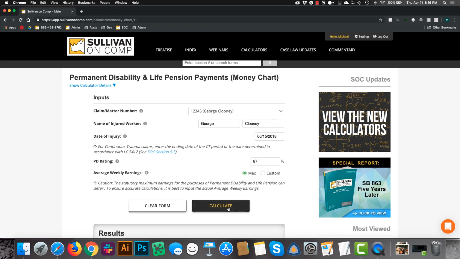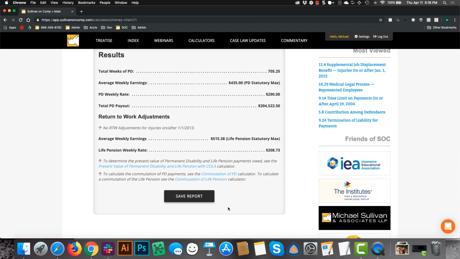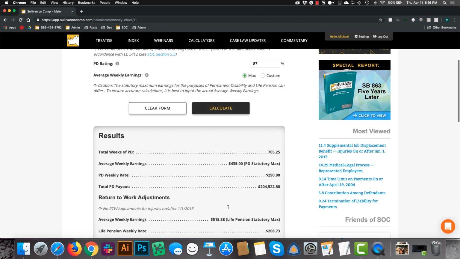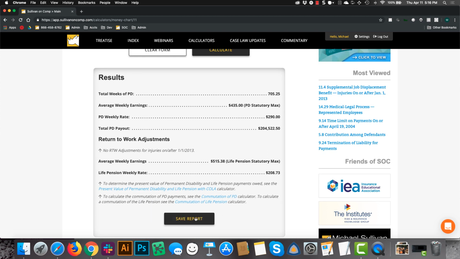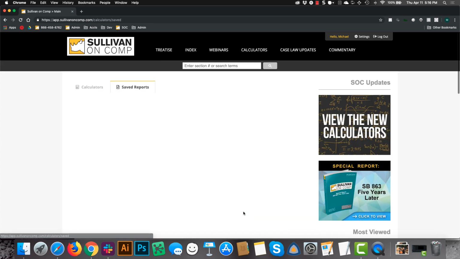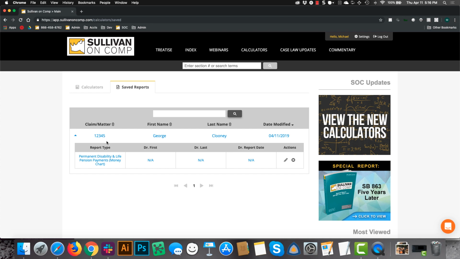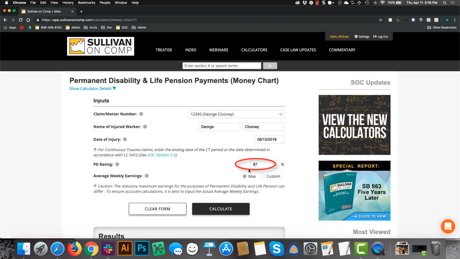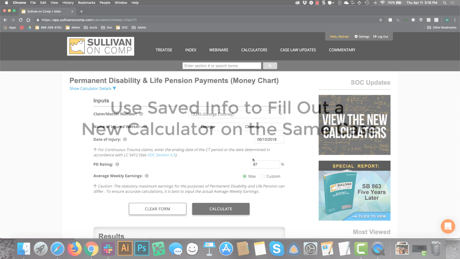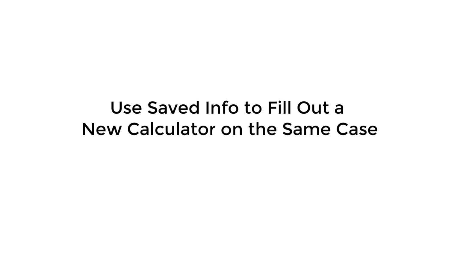Now I can run the calculation. So now I'm looking at a different result, but unless I press save again, I haven't changed what's saved. I've only changed what I'm looking at. So if I want to update the saved version, I press Save Report again. And now if we go there, click to look at it again, we can see that it loads with the update that I've made.